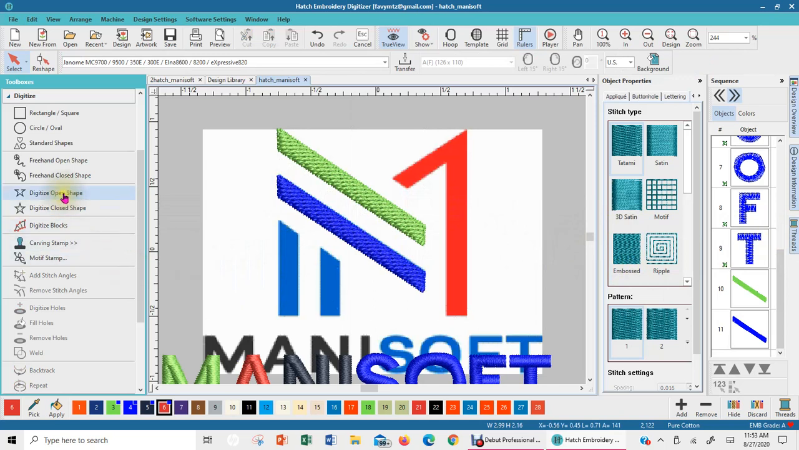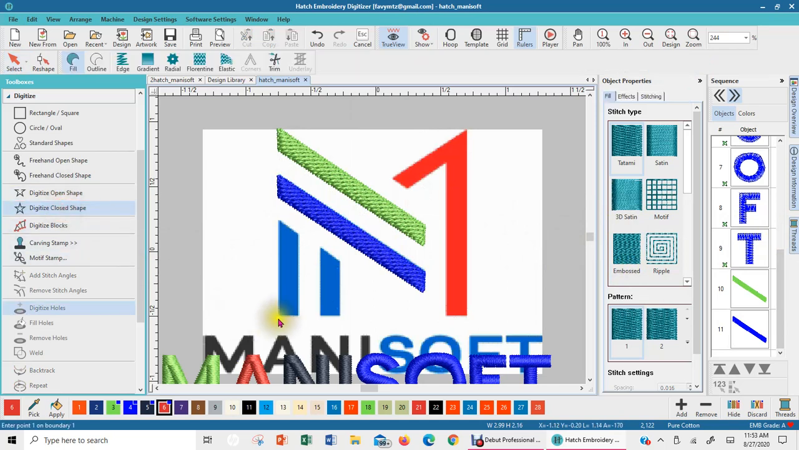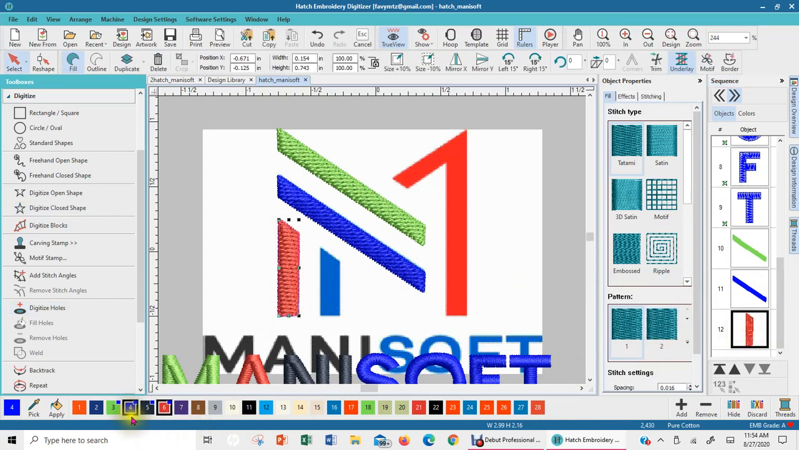Do the same thing, digitize a closed shape for these ones here. I'm just going to start at the top, come down. I don't normally keep my mouse clicking when I'm digitizing. Let's turn that one blue right away. Come on. There we go.